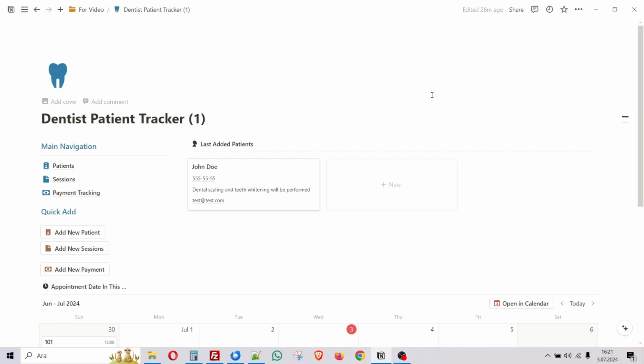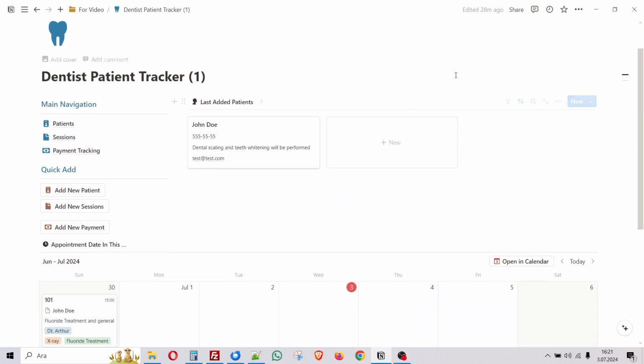Hello, with this Notion template we prepared for dentists, you can easily track your patients, examination details, and payments. The main menu includes patients, sessions, and payments, and there are buttons on the left side to quickly add records if you wish.